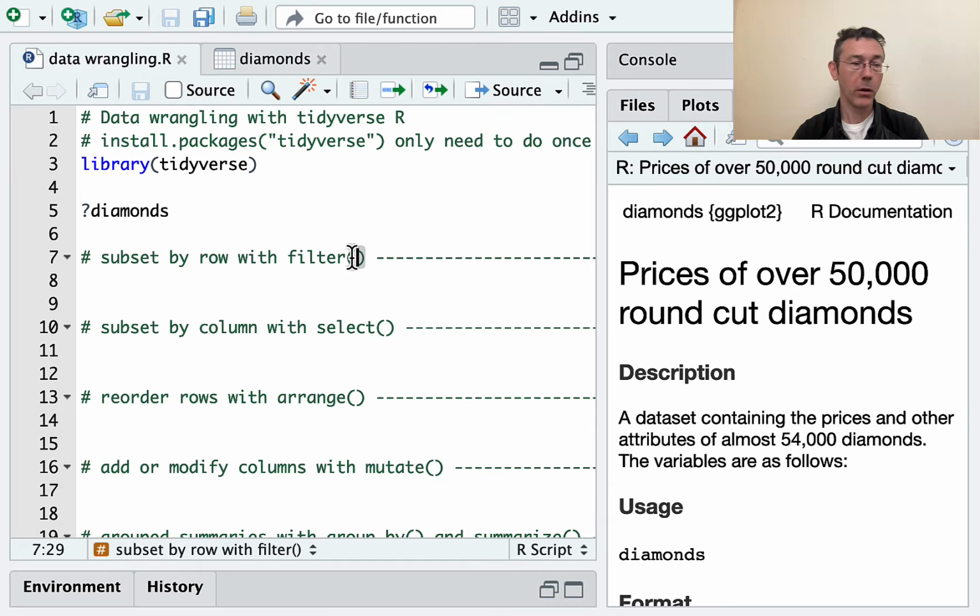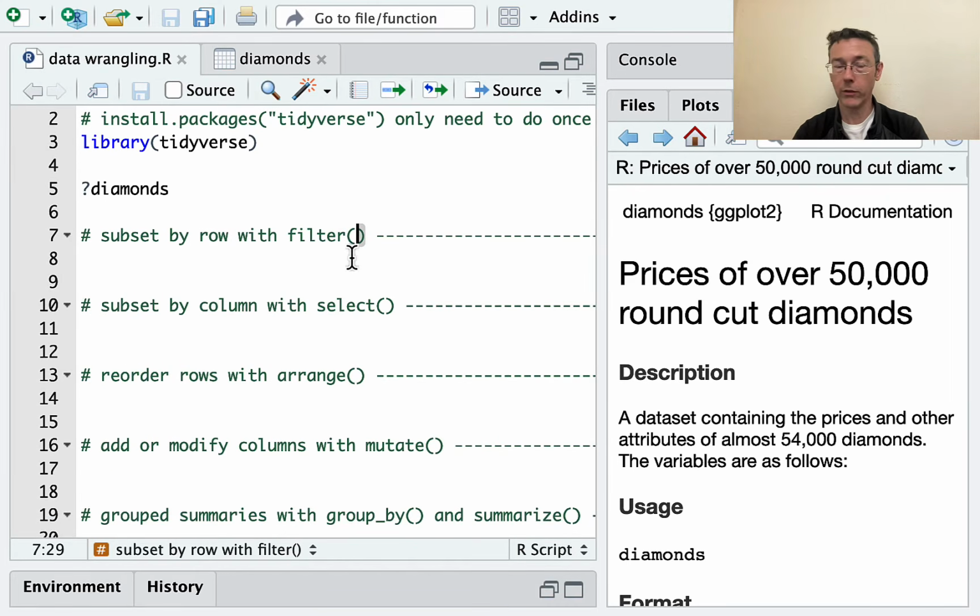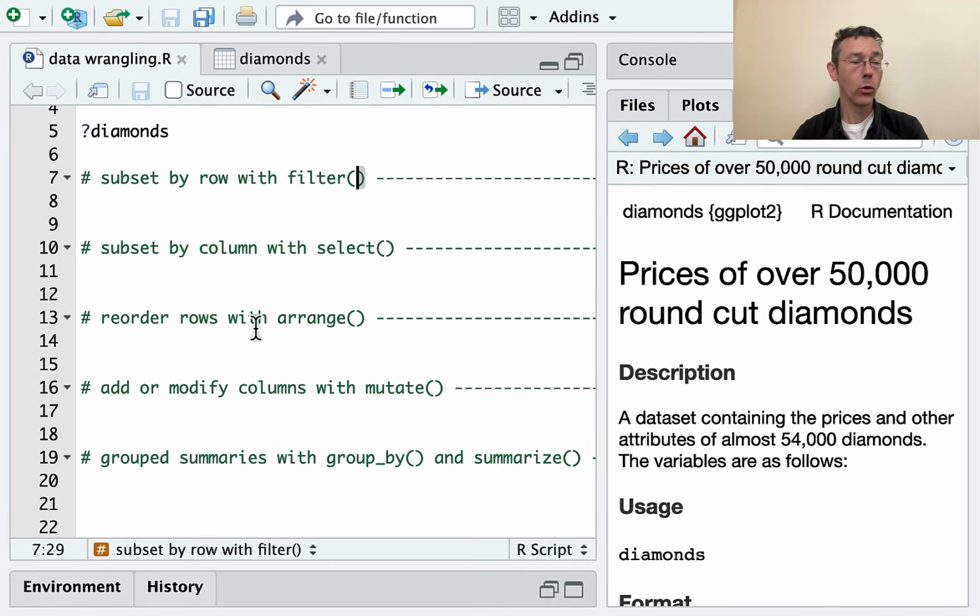We're going to subset by rows and by columns with filter and select respectively. We're going to reorder rows with arrange. We're going to modify columns or add new columns with mutate. And then we're going to handle some group summaries.